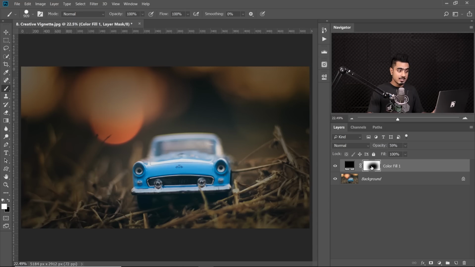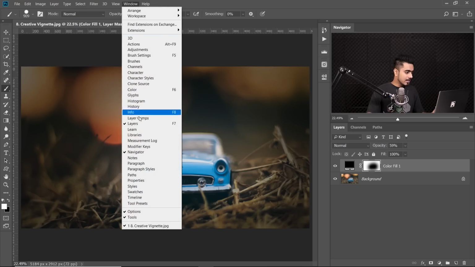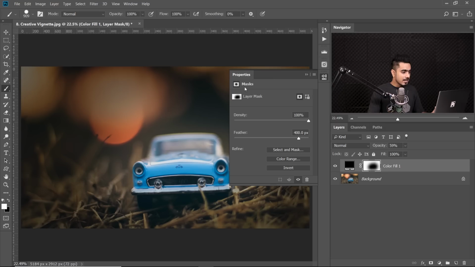mask. Make sure the mask is selected, and then open up the properties, or you can simply go to Windows and make sure properties is checked. Where is properties? There we go. All right. And make sure you're in the mask properties. Now you can increase the feather to add more softness to it, or you can decrease the feather to make it hard. We don't want it hard. We want it soft. All right.